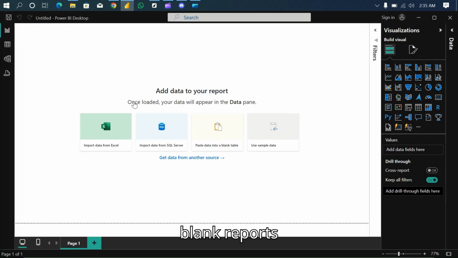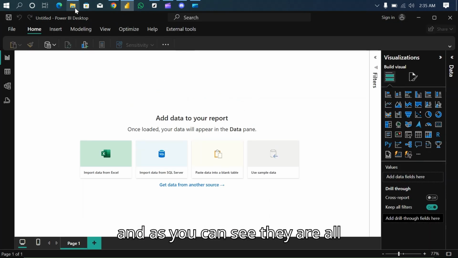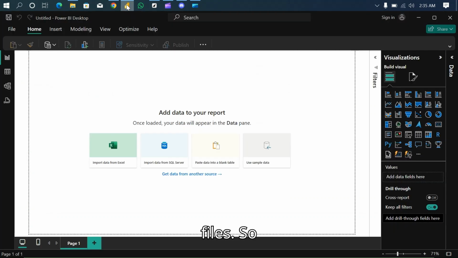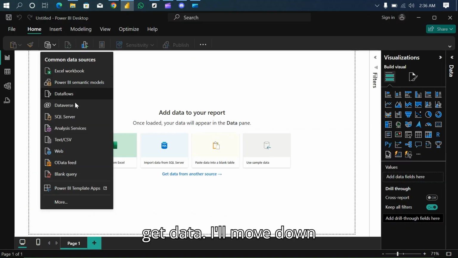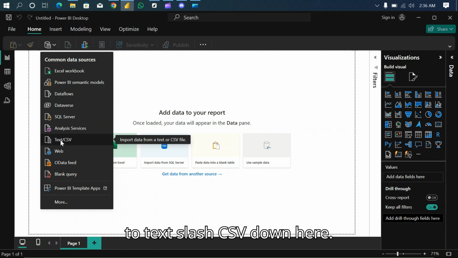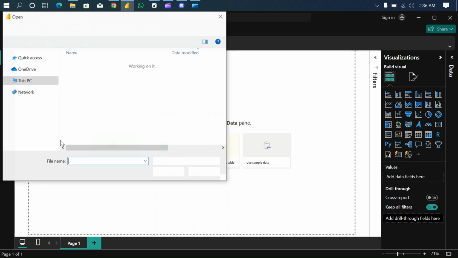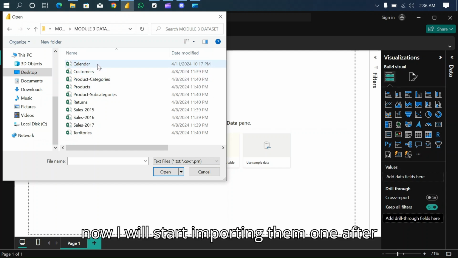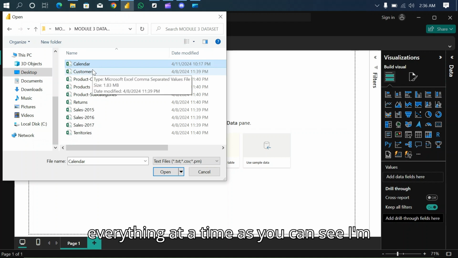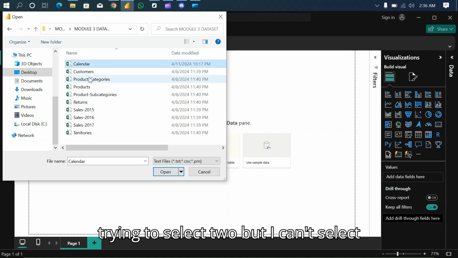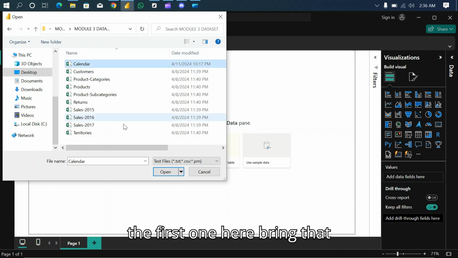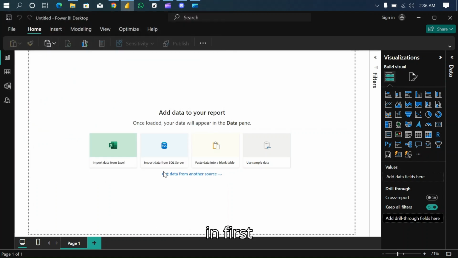So, blank report, and as we can see, they are all CSV files. Everything is CSV files. So, get data. I'll move down to Text/CSV down here. Now I will start importing them one after the other because I can't bring everything in at a time. As you can see, I'm trying to select two, but I can't select two at a time. So I need to bring them in one after the other. I'll start with the first one here. Bring that in first.